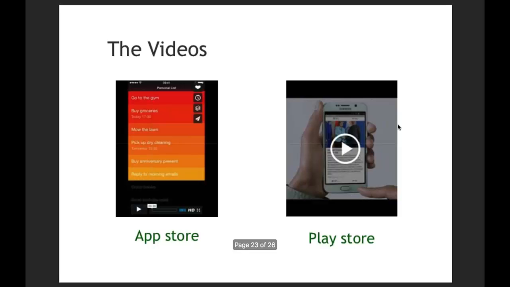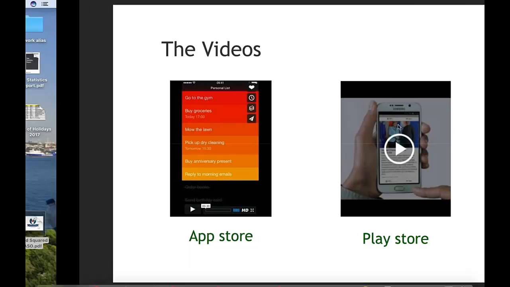And then the third element would be the videos. Now, as you can imagine, the app review videos that you can make on both iOS and Android are very different because the guidelines are very different. But it's said that the videos are known to increase your conversion rate by as much as 80%. So the importance of videos is pretty high.